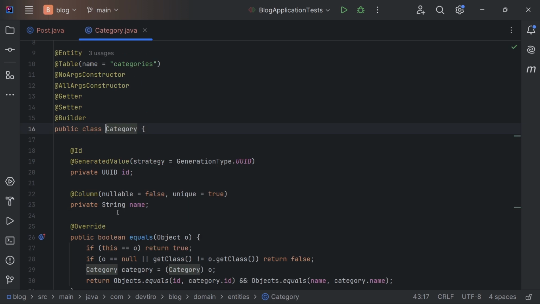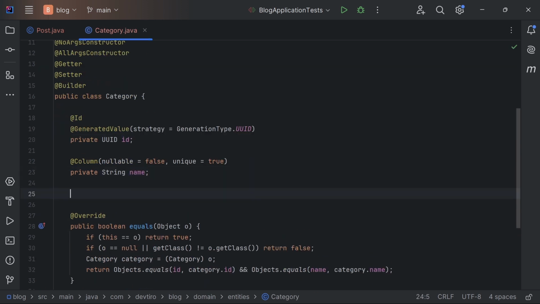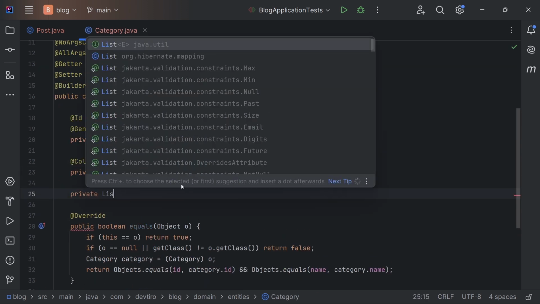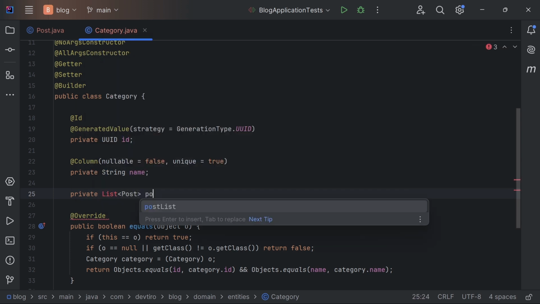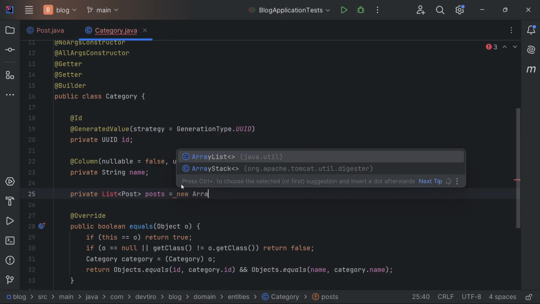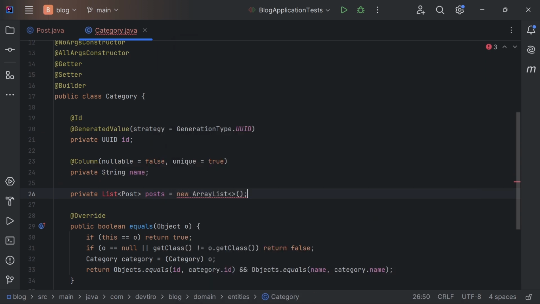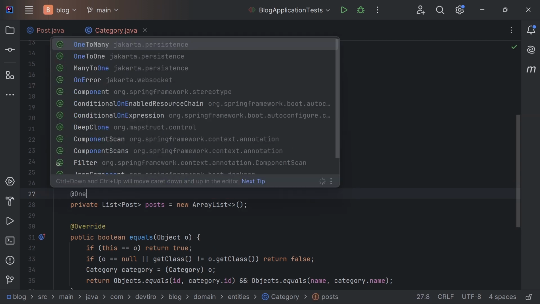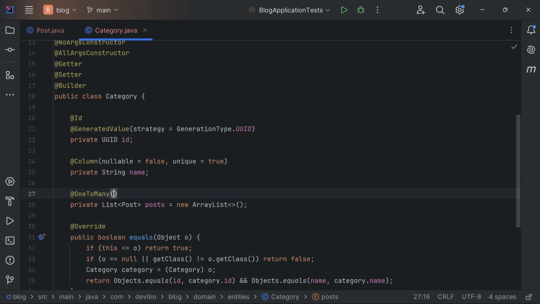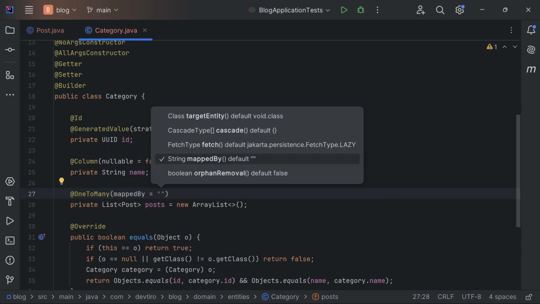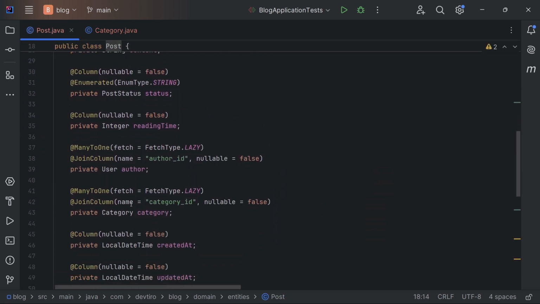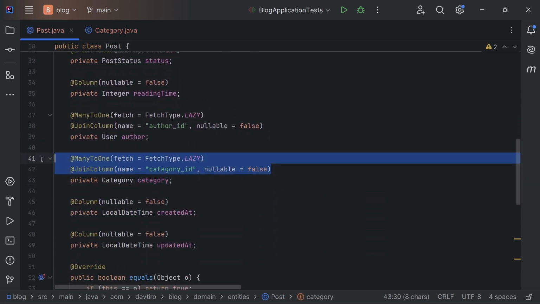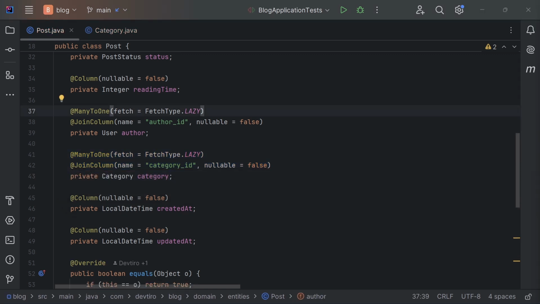So let's now go over to the category class. Let's add a new instance variable, private, and this is going to be our list of posts. And we'll call this one posts, and we'll say new array list. Again, helping to prevent that null pointer exception. And if we import list, we'll put the one-to-many annotation on the top of posts, and we'll say mapped by category, because on the post class, it's the instance variable of category that contains all of the information about this relationship.